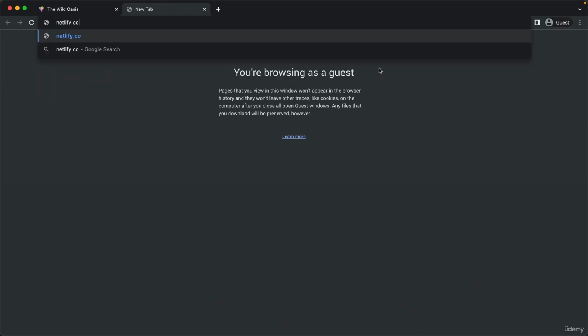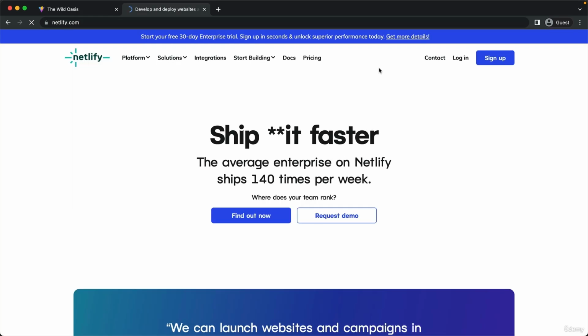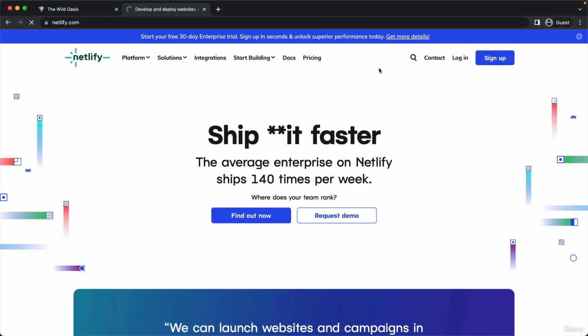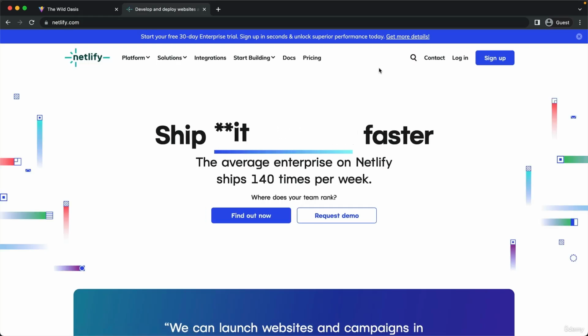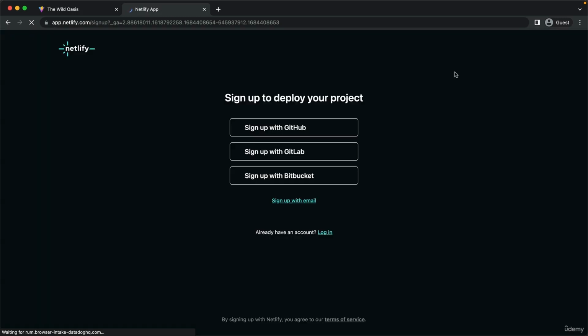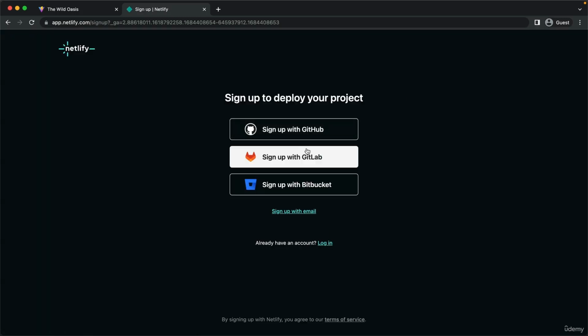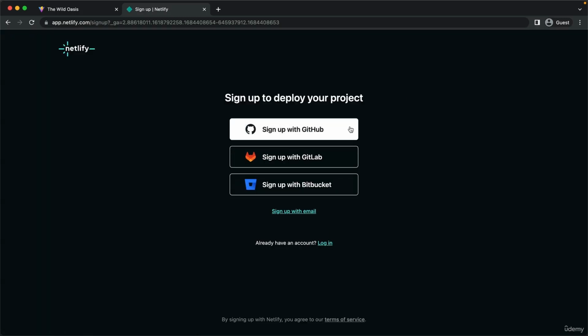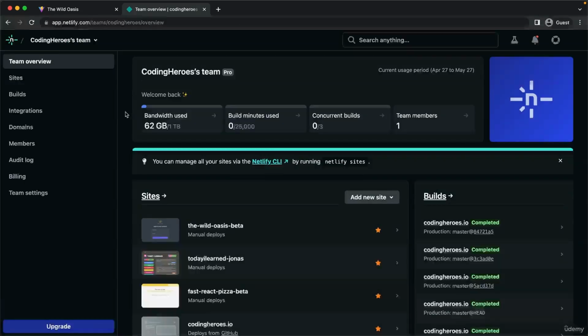So let's go to netlify.com, which is one of the many hosting providers where you can very easily host React projects no matter how large they are. Now this website here changes all the time, but what you need to do is just to sign up for your own account. So here you can sign up with any of these services, and then once you're done doing that, I meet you back here.